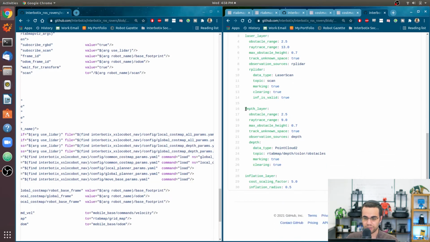And then we have another obstacle layer that's for just the depth camera, and these parameters work the same way as for the laser scanner. The only difference is that we're using a point cloud message type, because it's not a laser scanner. It gives you point cloud data, and the point cloud data that we're going to point to is the output from that last RTMap ROS nodelet that was showing you where the obstacles are. So again, we want the depth camera to be able to mark its own obstacles and to clear its own obstacles.